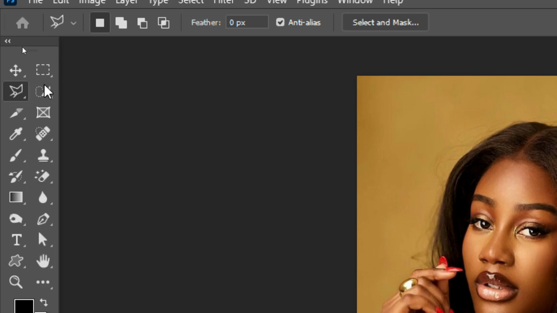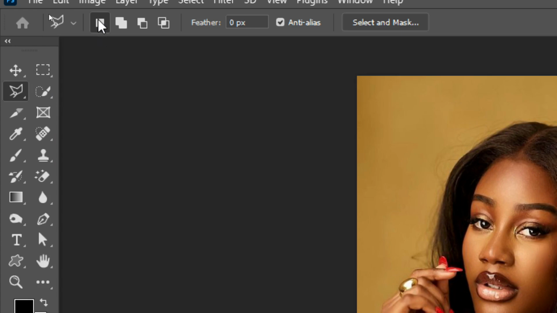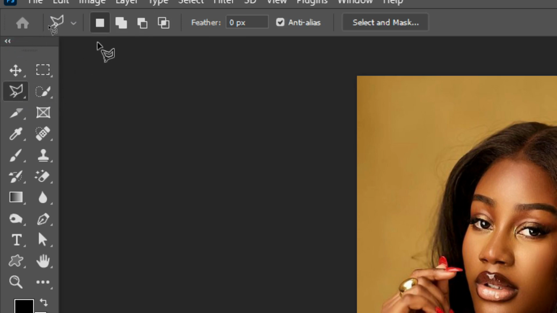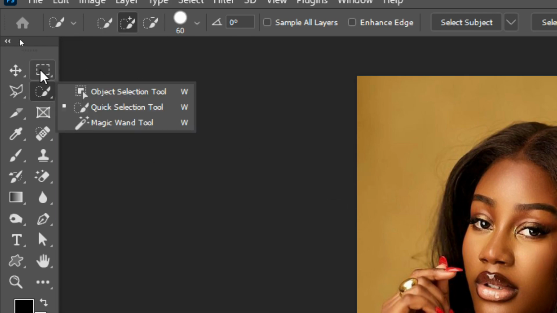One of the things each and every one of these has in common is that they have the same property panel. If I click on any of these, you notice we have new selection, add to selection, subtract from selection, and intersect with selection. Likewise, if I switch to these others, we also have the same features: add, subtract, and among others. They still have the same features. For this tutorial, I'll be making use of each and every one of them where it is actually needed. So I'll start with quick selection.